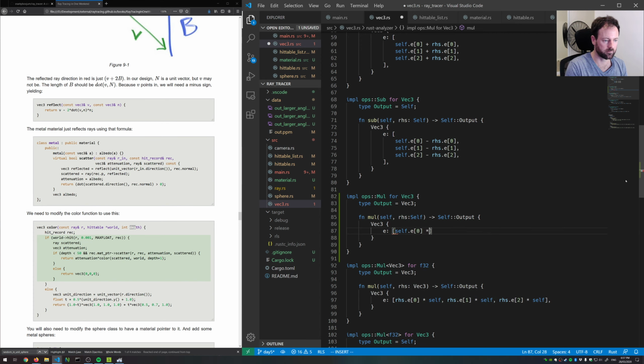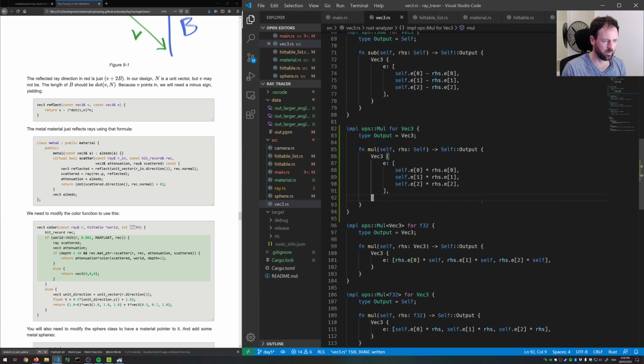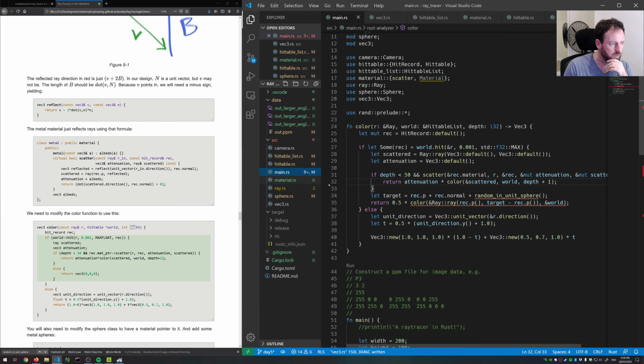So it should just be something like self.e0 times right hand side .e0, and then self.e1, and so on, right? So we should just be able to be lazy and just copy this, and then update each of the indices. So this is 1, this is 2, and that should be all we need. All right, and so then that fixes that, which is great.